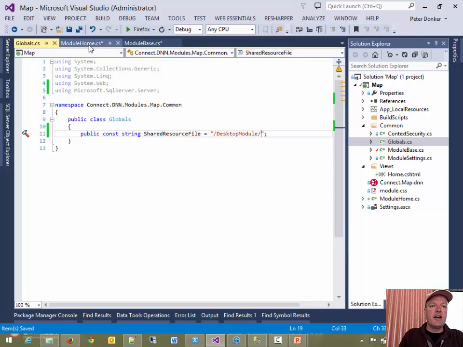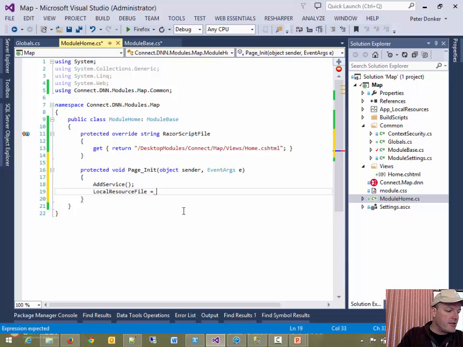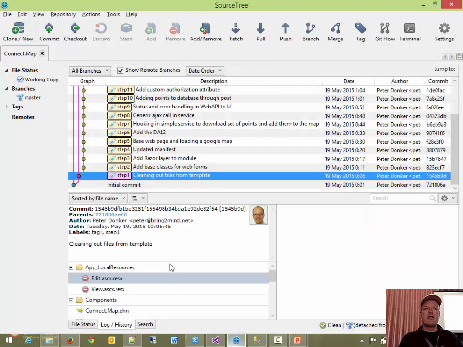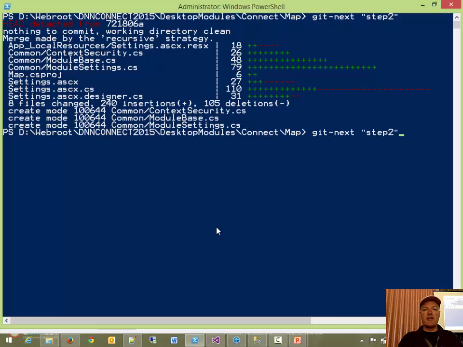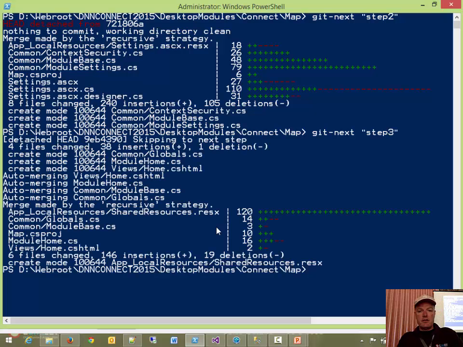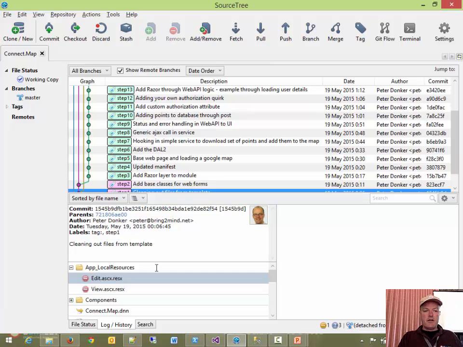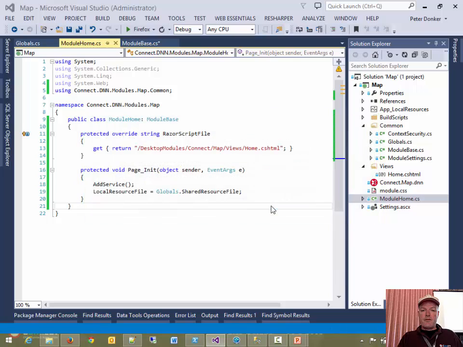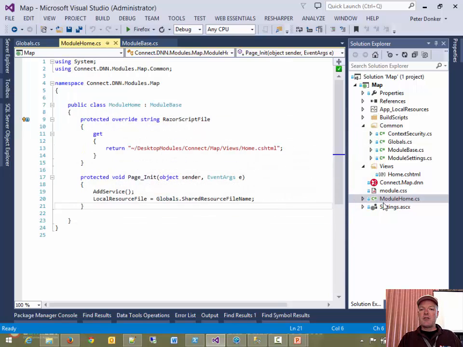So anyway, for argument's sake, I guess you know how to specify a shared resource file, and I'll go back here and say, okay, this is my globals dot shared resource file name. Boom. Okay, that should be it. Now, at this point in time, this is all set up to call up that page and actually serve it up. So I'm going to fast forward my Git here to step 3, there we go, same thing.